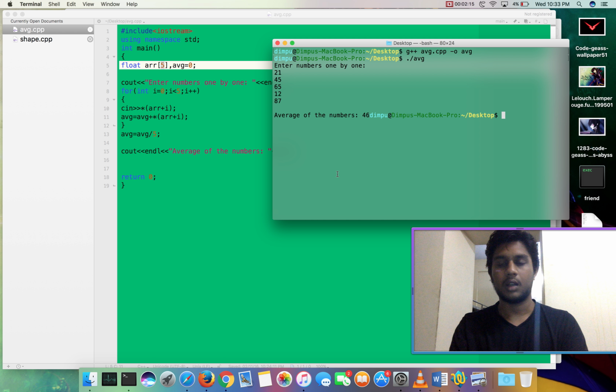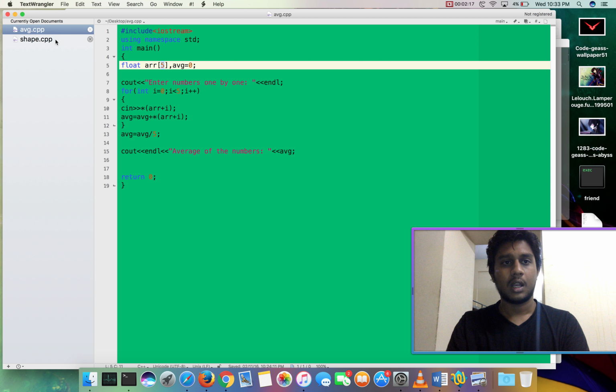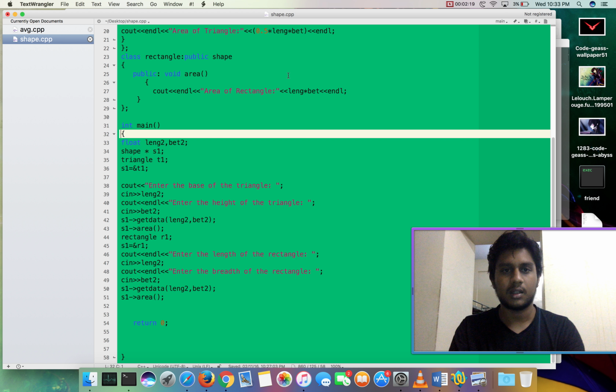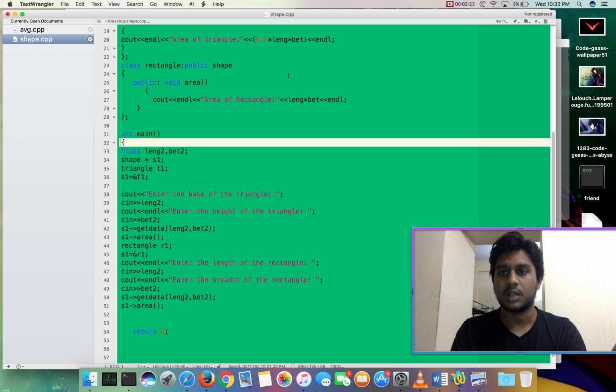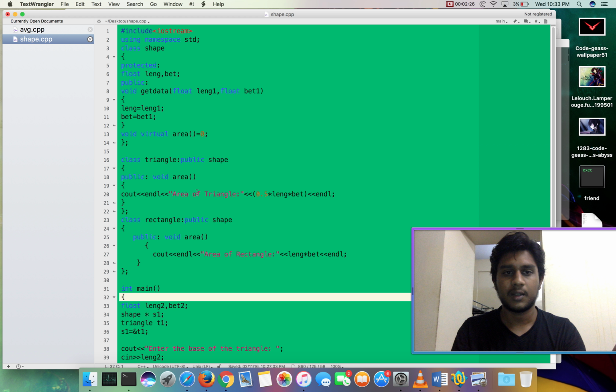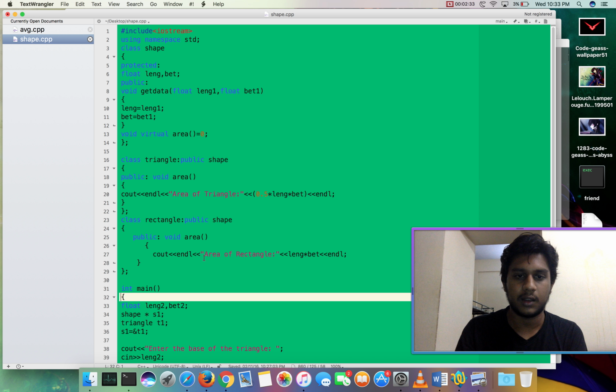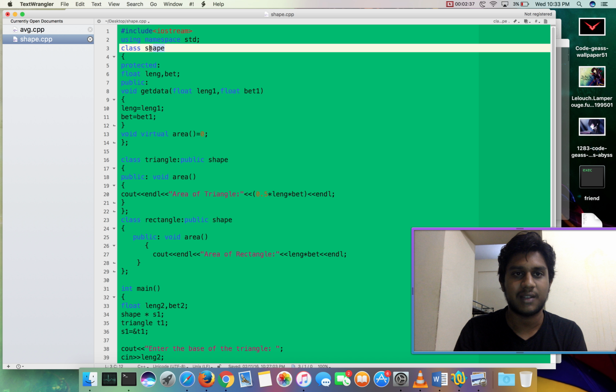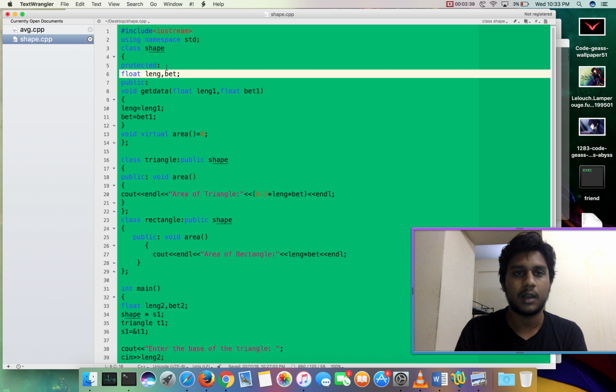Let's see the second program, which uses virtual pointers with classes. I have to make two child classes using the base class, and according to the class, it has to display the functions. This is the base class I created. The class name is shape. In it there are two protected variables, of type float, length and breadth.